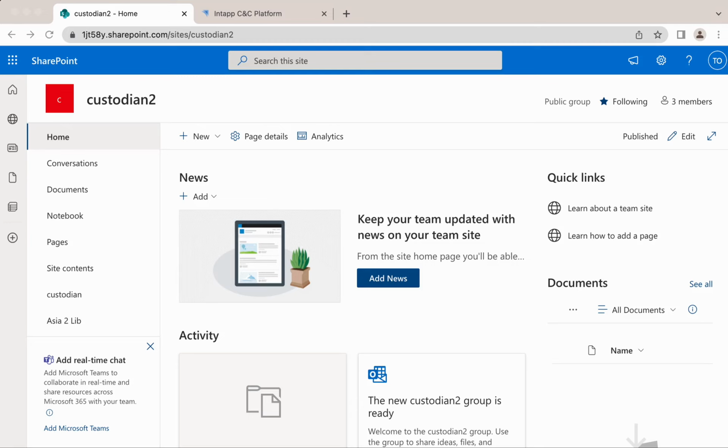In this quick video, we are going to see how you can switch your browser from using the European instance of the custodian service to using the Asia Pac instance of the custodian service. First of all, of course, every instance of custodian uses what's called a host site. So in this case, this is my host site.